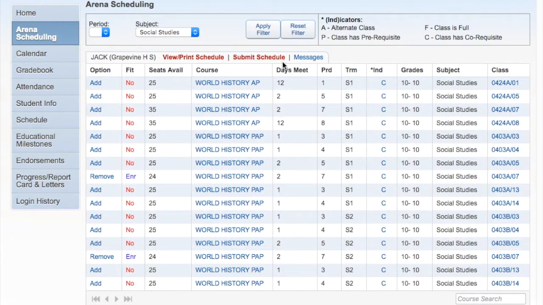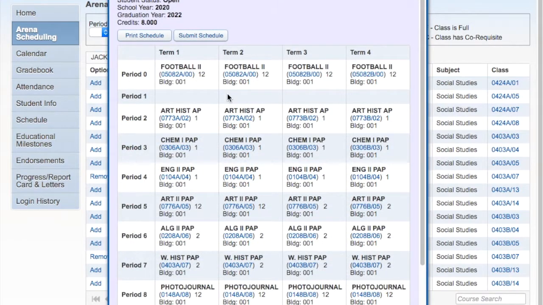You will notice a submit schedule option right here in the middle. You do not need to click the submit schedule button. It seems like a step that is necessary, but it is not. The only thing that will happen when you click submit schedule is it will lock you out of arena scheduling during your window. So if you wanted to move classes around or change classes during your window, we recommend you not click the submit schedule button.